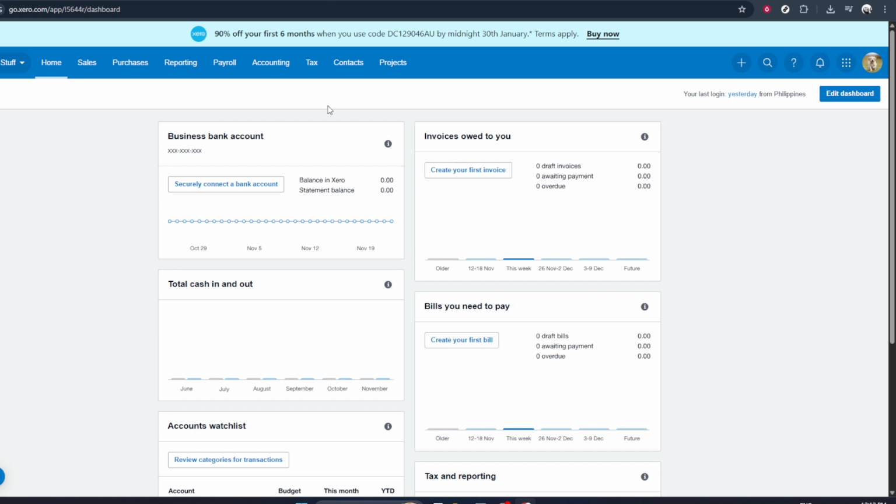First, from the dashboard, look for the main menu at the top of the screen. Find the option labeled Purchases. This is where Xero keeps anything related to money your business spends, such as bills and expenses. Go ahead and click on Purchases to open that section.